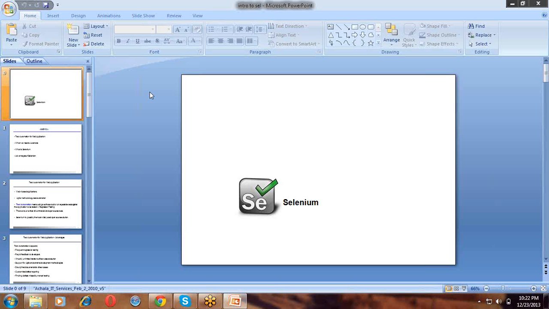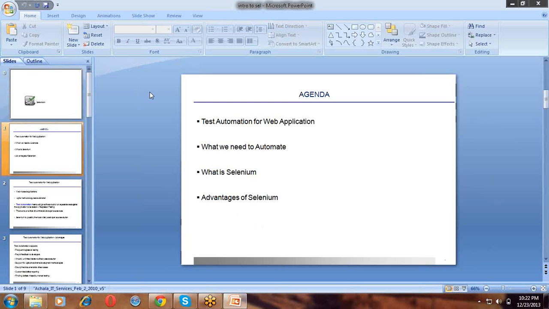So what is Selenium, what do you think? Alright, so what is it? We will start right away with the points of test automation for a web application: what we need to automate, why, what is Selenium, and the advantages of Selenium. So if you automate, why do you need to automate? First thing.